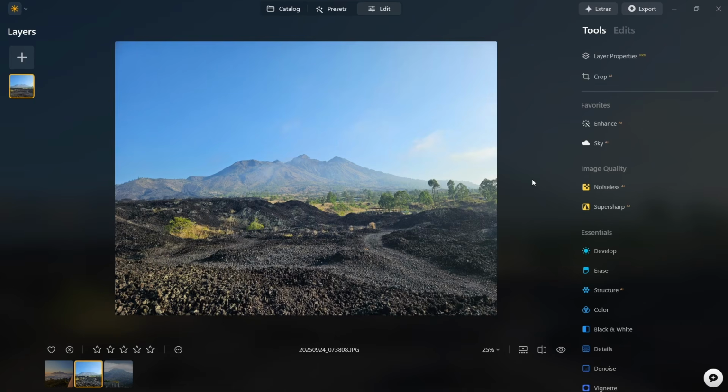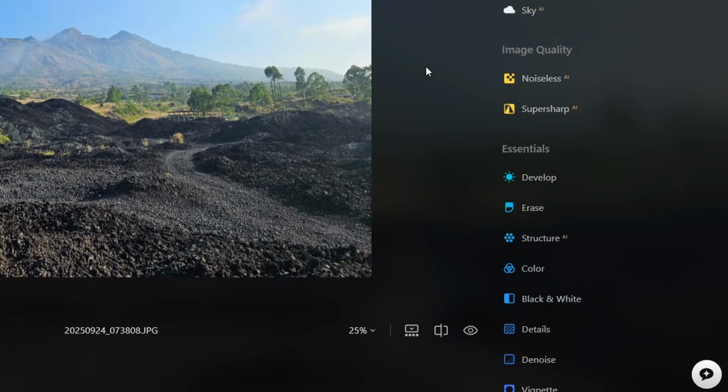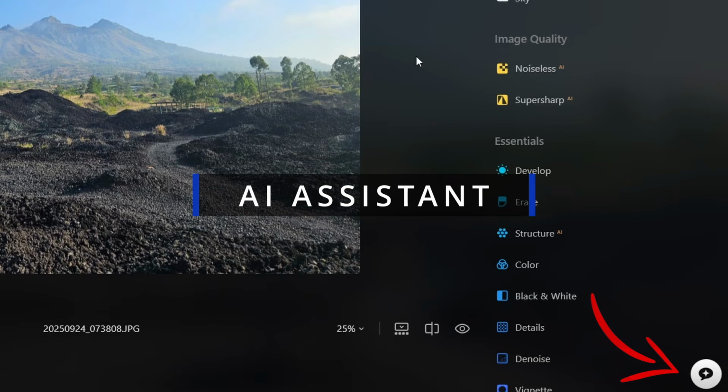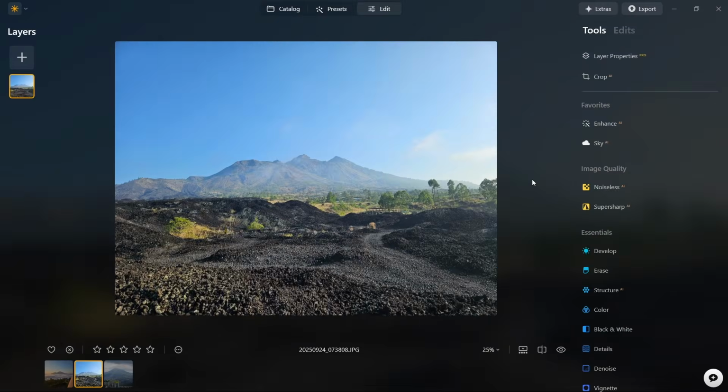In today's video, I'm back with Luminar Neo's new update. If you take a look at the bottom right corner, you'll see this brand new icon, which is the new AI Assistant. And this feature might change how you edit your photos.